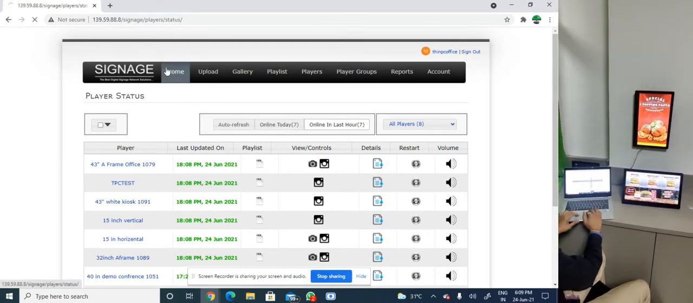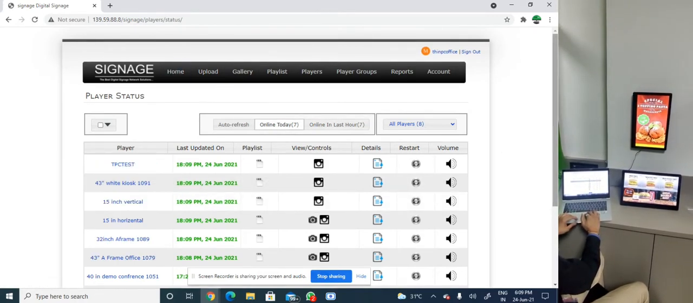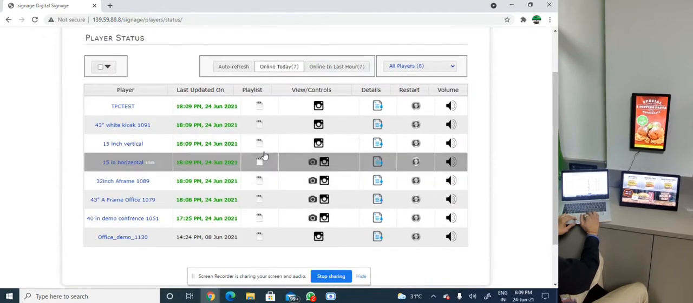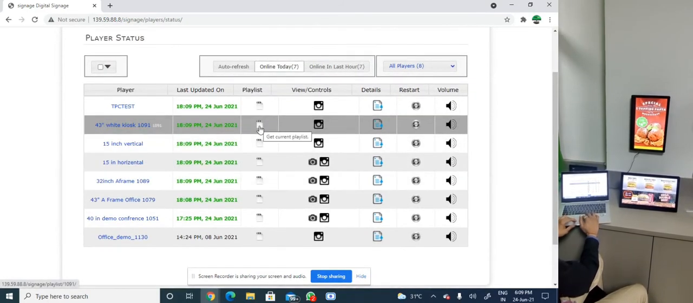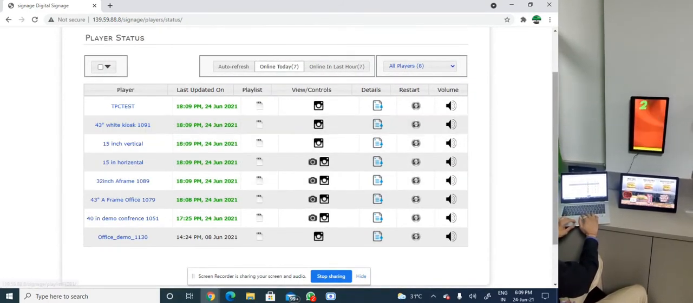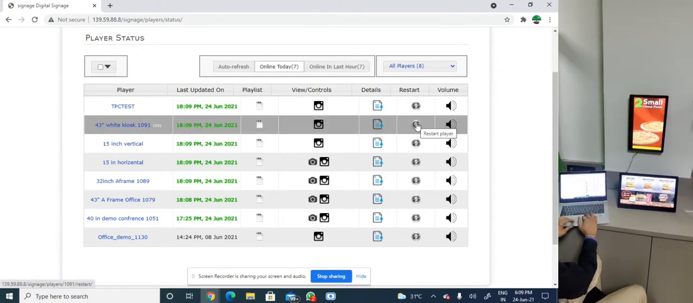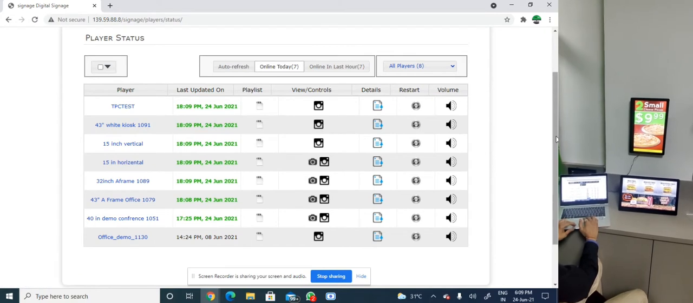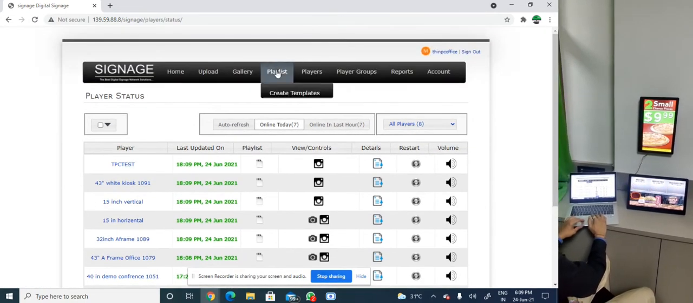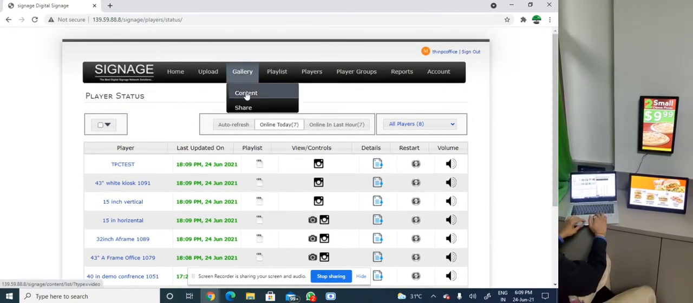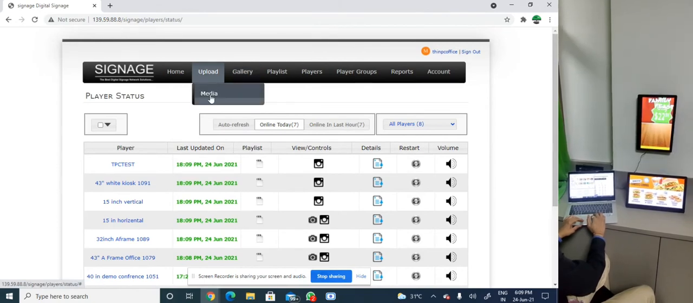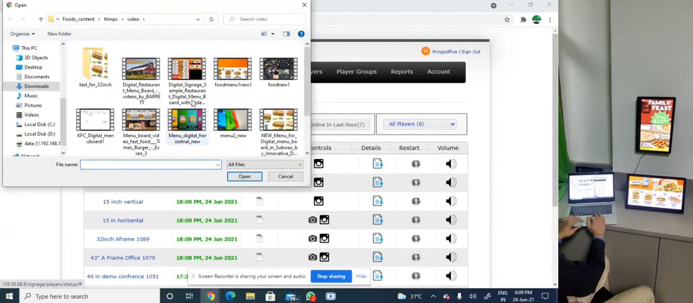Same way you can upload to many players, or all players. You can apply any playlist to all the players. You can restart the player, you can mute the player, voice control can be done, screen and all. So all the content can be uploaded by using the upload media option. You can upload whatever you want.